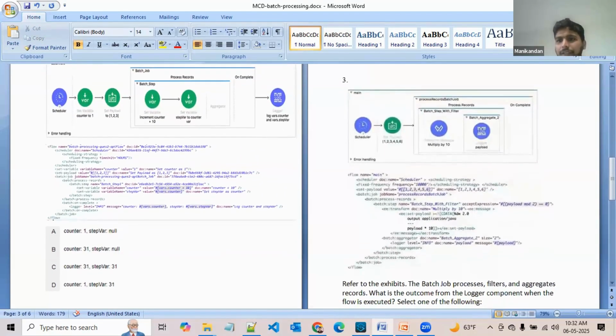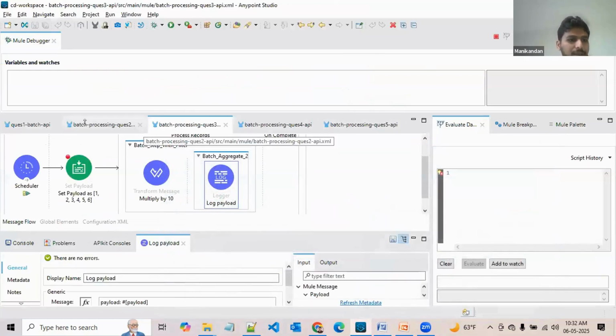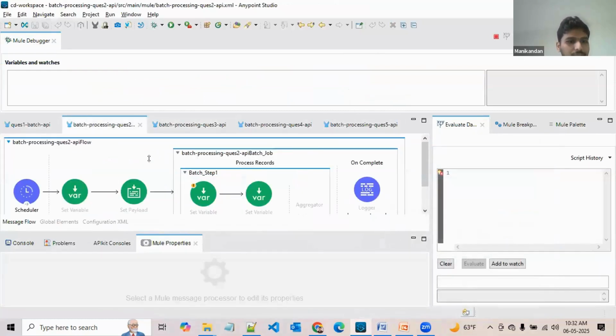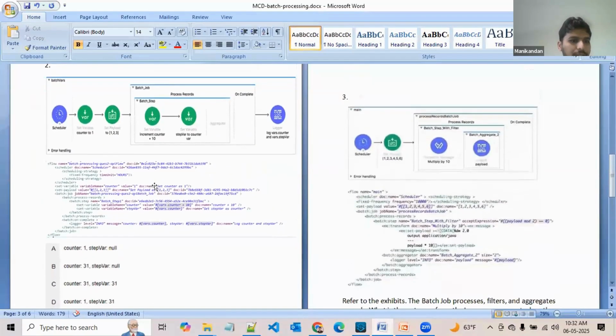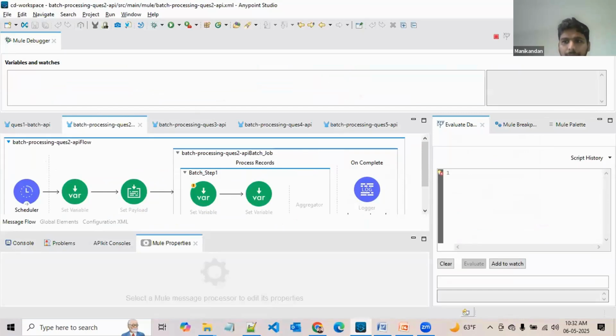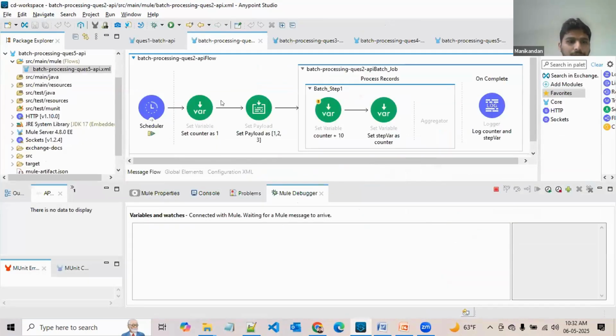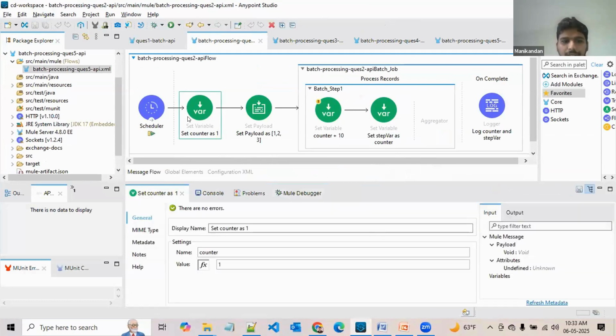So I just came up with some kind of tricky question, batch processing. Let's go to this one. On the left-hand side, you have the code. Let me go back to the normal view. So this is the thing.